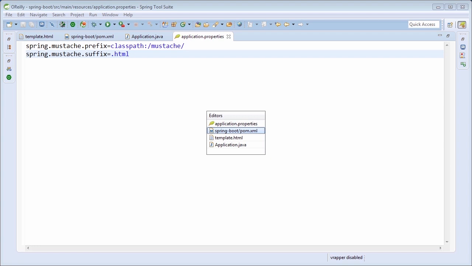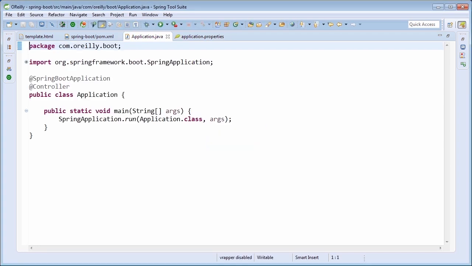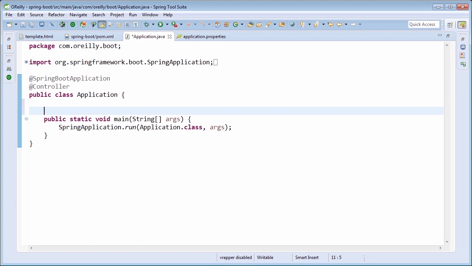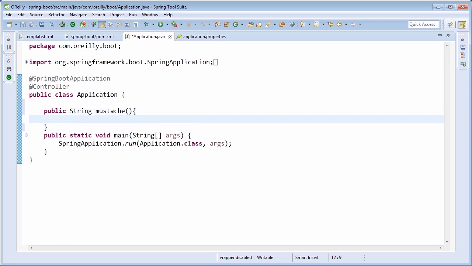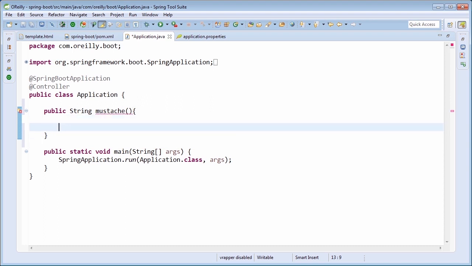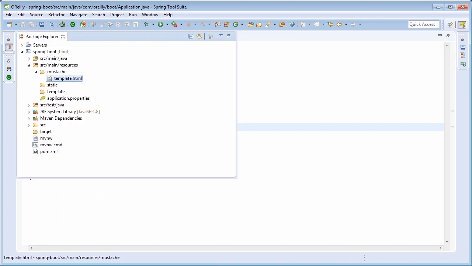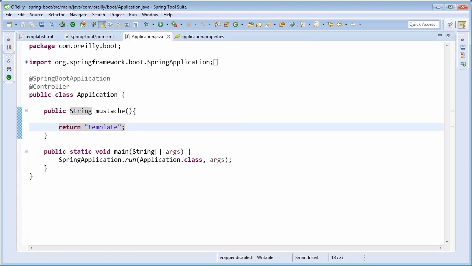So let's go ahead and save the application.properties file. And now we're going to navigate to the Application.java file. Within this class, we need to establish a controller method that will handle requests and route them to our template. So we're going to go ahead and create a method that returns a string, and I'm just going to name this method mustache. And within this method, I'm going to return the string template, and this is our logical view name. So that corresponds with the template that we have in the mustache directory. And it will be used to concatenate with those properties we've already specified.